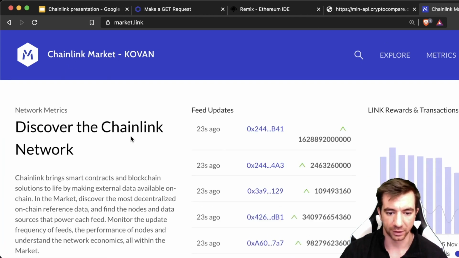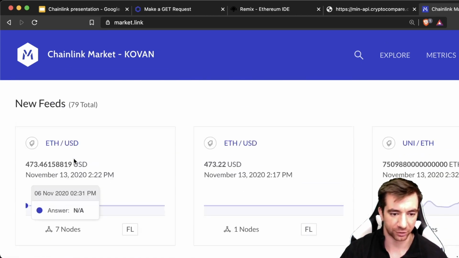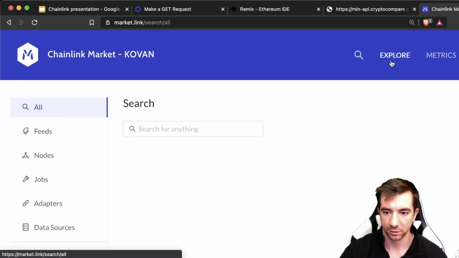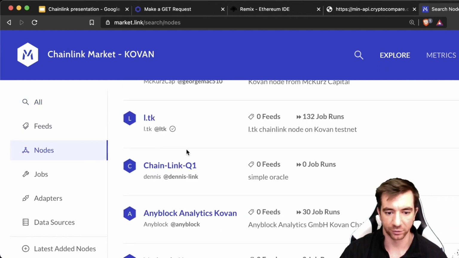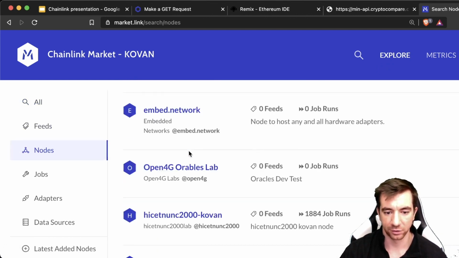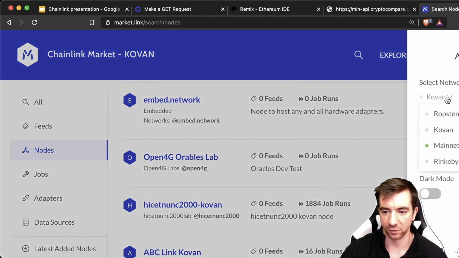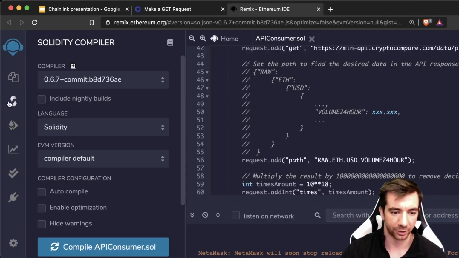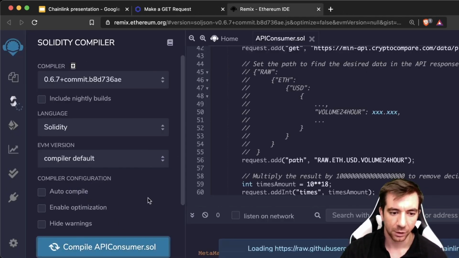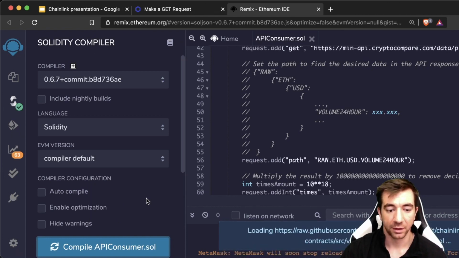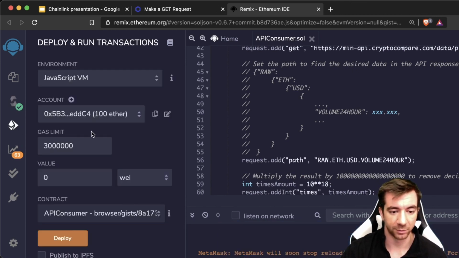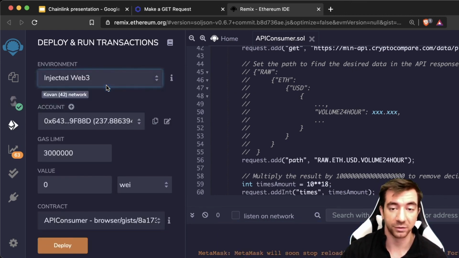So if we go back here, we can scroll down. We can see a whole bunch of different metrics, new feeds, new nodes, explore nodes. We can see all these nodes, right? And these are all independent nodes. And you can see, there's a ton for all these different networks. I'm sure they're going to add multi-chain soon. But in any case, we're going to compile. And yeah, if you build one on Harmony, definitely ping them and say, hey, I got a Harmony one. Can we list me? I think you'd be one of the, if not the first, Harmony chains on their marketplace.